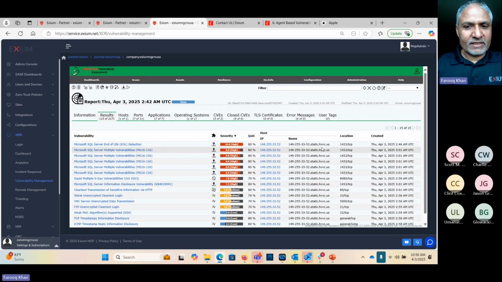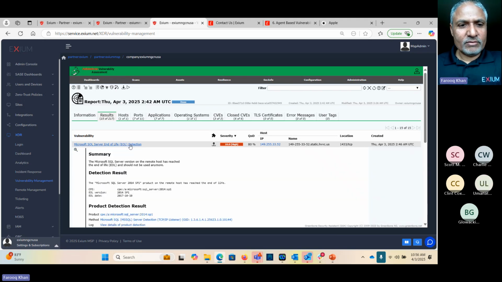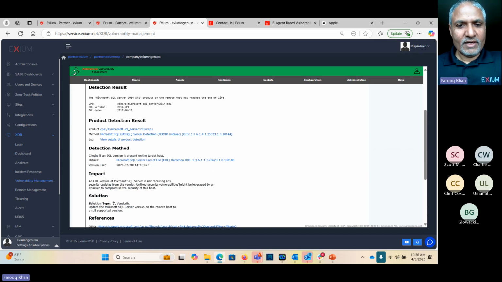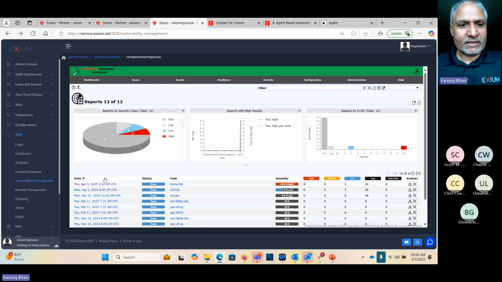You can see since it's a honeypot, there are a lot of vulnerabilities. Like there's one at number 10. So this is a Microsoft SQL Server end of life detection. And it's going to tell you what it is and how to take care of that. It's going to say upgrade that and so on. So it detects that and it tells you what to do with that.